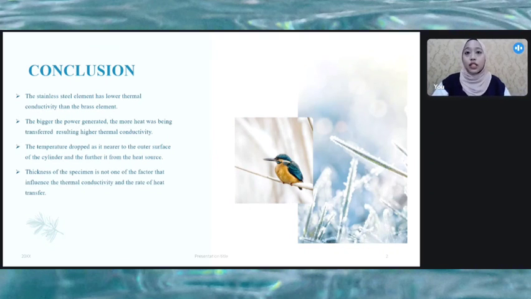the further it is from the heat source, resulting in a temperature drop. This happens as heat energy moves from the high temperature region to the lower.